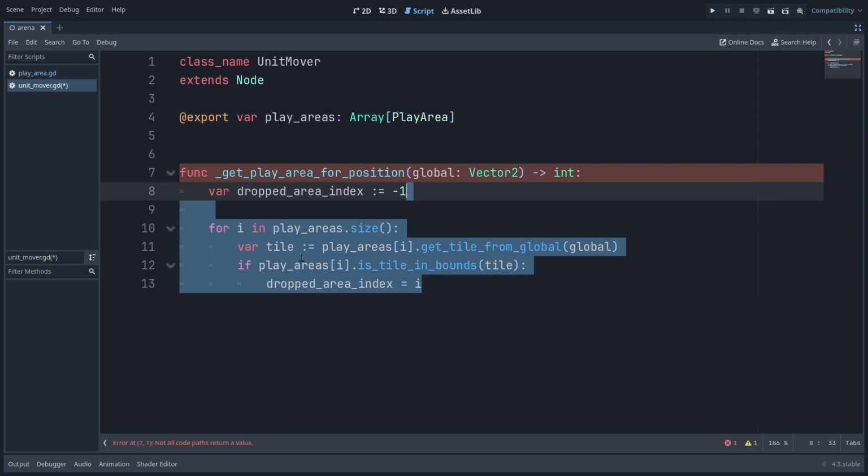Then for this other variable, we store which tile coordinate is available at that position. And for this, we use the play areas get tile from global method, which we just implemented in the last episode, because we do have a global position, which is the parameter of this method. If you remember in the last episode, we actually talked a lot and visualized how the different coordinates work, how the local coordinates work for the tile map layer, how the global coordinates work, and how it's useful to provide a method which takes, for example, a global position and returns the tile coordinate which it corresponds to. And that's exactly what we do here.